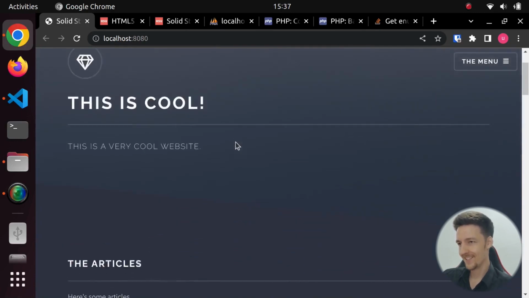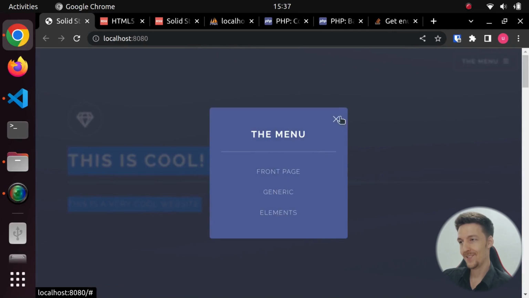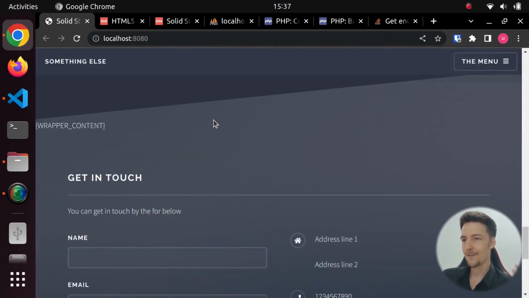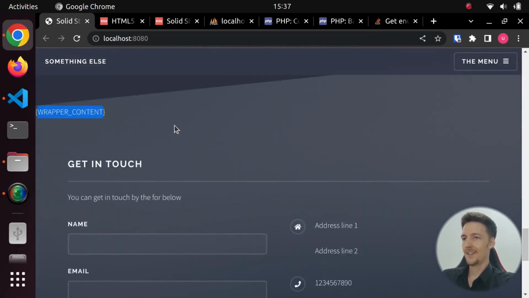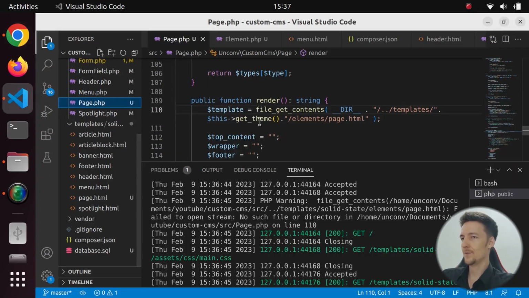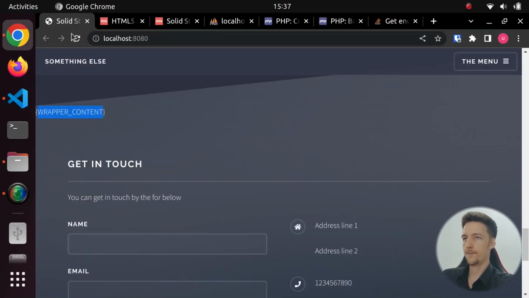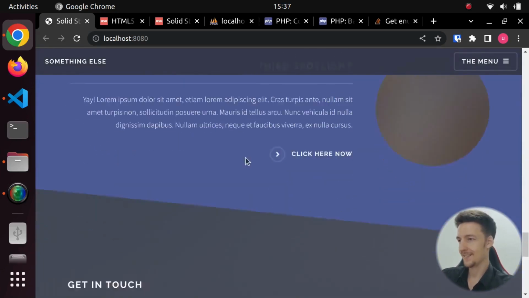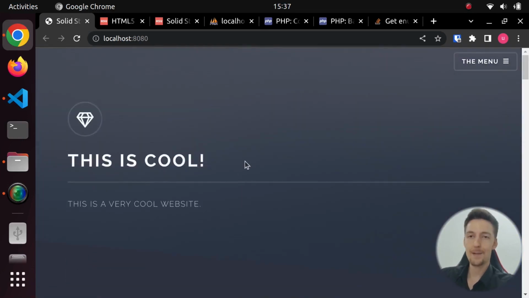Here we have a page with the header. We have a menu and we have the articles here, and we have almost wrapper content. I think I call it something else. And we have the footer in here too. Now, let's do this. Let's go back to the page. I think I call it just wrapper. So let's refresh. And now we have these spotlights here as well. So now we are successfully reading the page from the database.